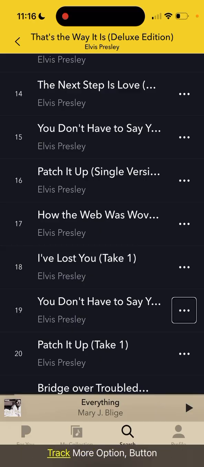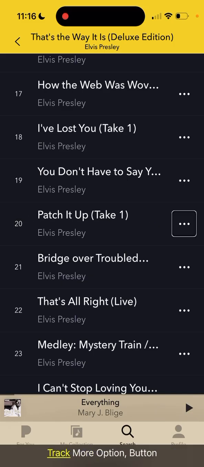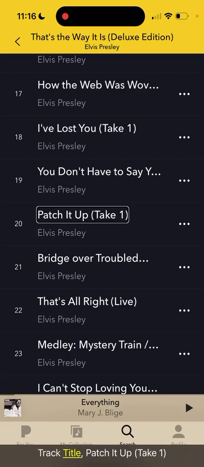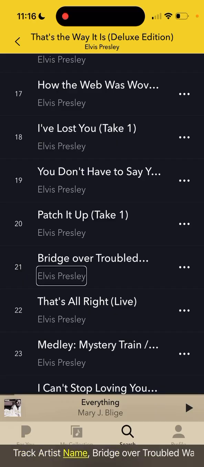Track number. Track more options. Track artist. Track title. You Don't Have to Say You Love Me, Take 2. All right, well, let's just play a song. Track artist name. Track title. Patch It Up, Take 1. Track number 21. Track more options button. Track artist name. Bridge Over Troubled Water.